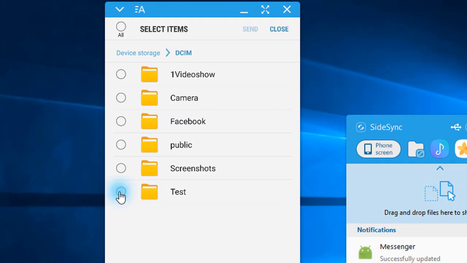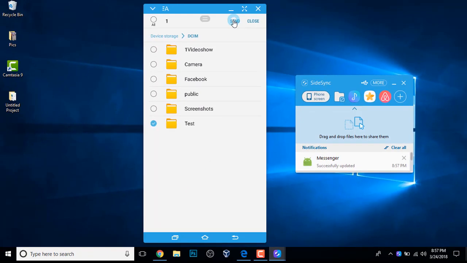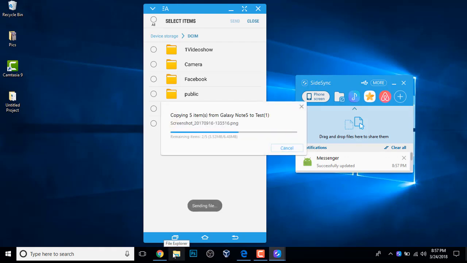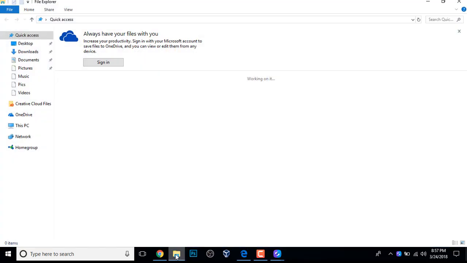So once you select the folder, you can actually select all of them and just click send, and everything will be sent to the download folder on your computer. But for this video, I'm just gonna use the test folder. So let's select the folder here, and then we click send, and everything will be sent to the download folder here.